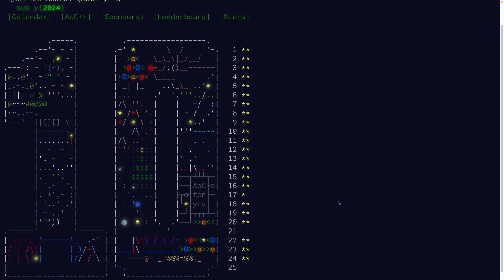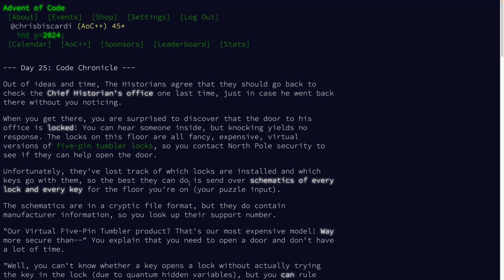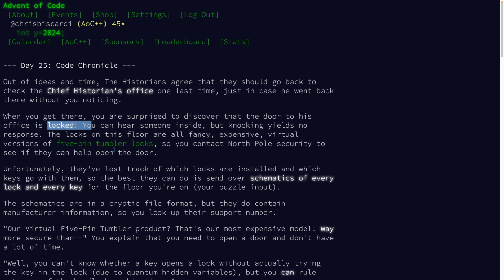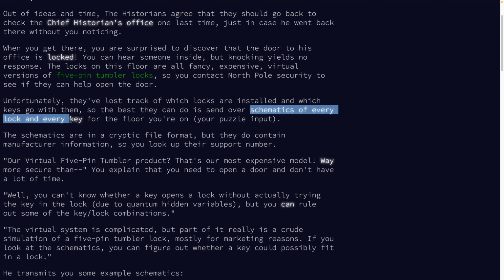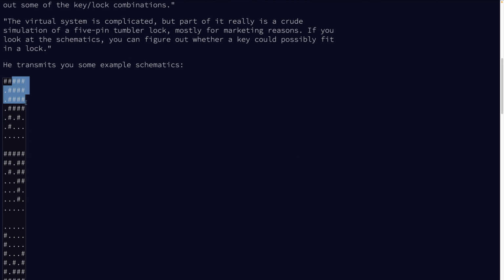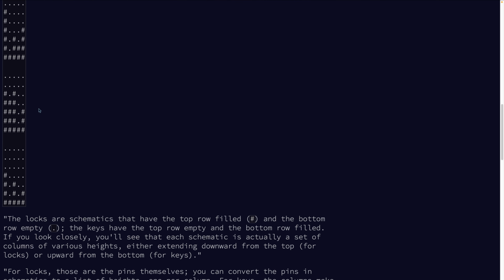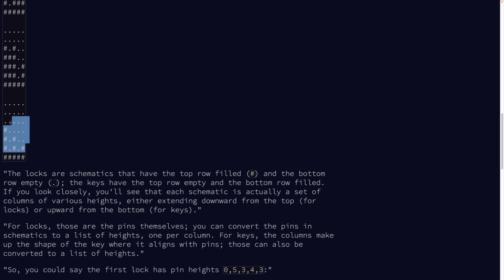All right, here we are on day 25 for the last puzzle of Advent of Code. The door to the historian's chief office is locked. 5-pin tumbler locks, schematics of every lock and every key for the floor you're on. Here's a bunch of schematics, they look like grids. The locks are schematics that have the top row filled and the bottom row empty.